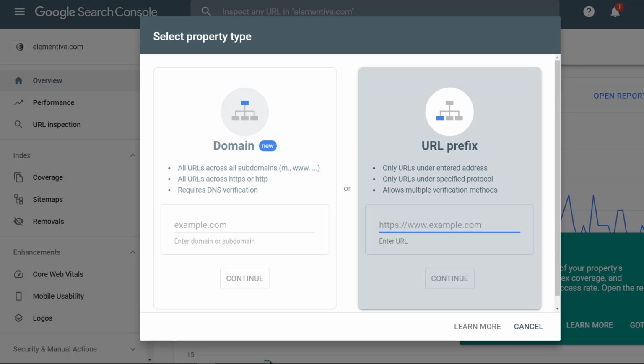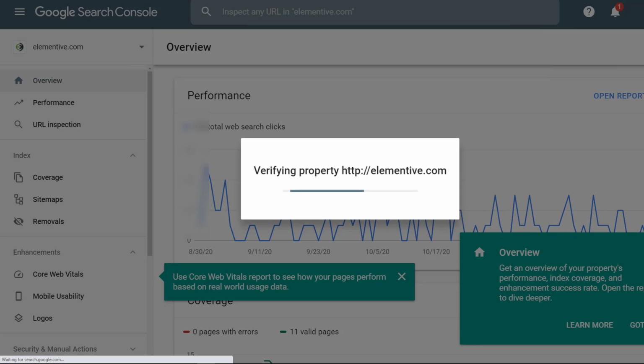The reason why you do this is this allows you to see different aspects of your website and really drill in on those particular pieces of your website, especially within the coverage report, in a way that you simply can't do within the domain property. The steps are the same for each of those URL prefix properties, so let's add HTTP elementive.com as an example. Once I've entered the URL, I can click on Continue.